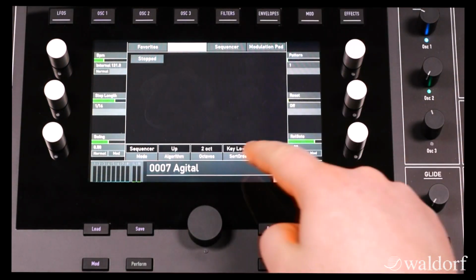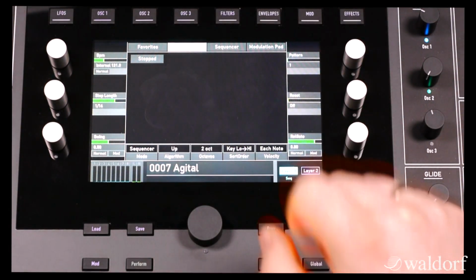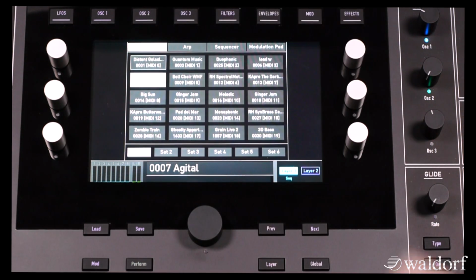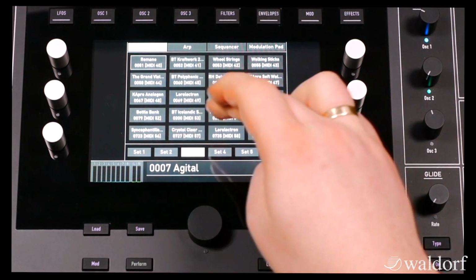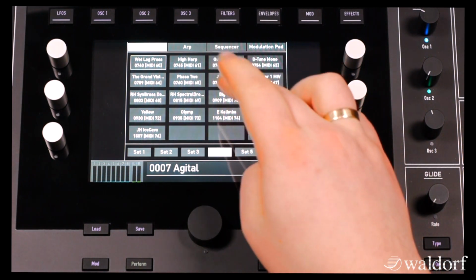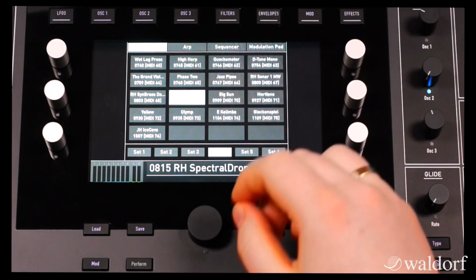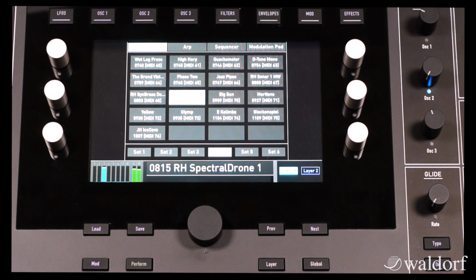You can use a standard arpeggiator here with different patterns. And there's the favorites list. This is important if you want to make a performance and call up patches immediately. You can set several sets here and then just choose any arpeggiator you like.